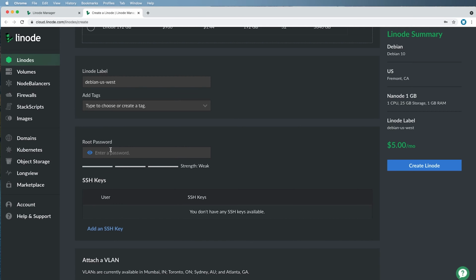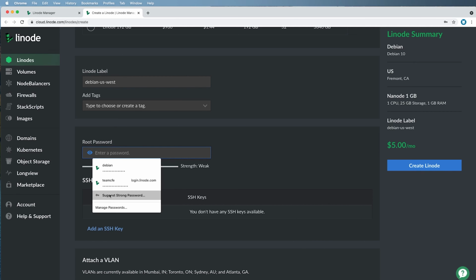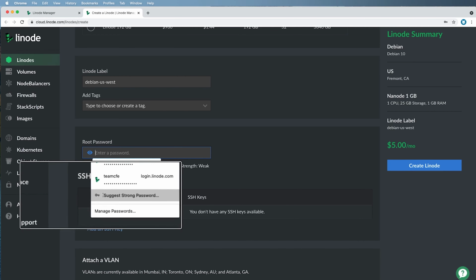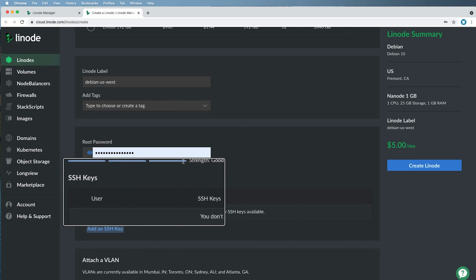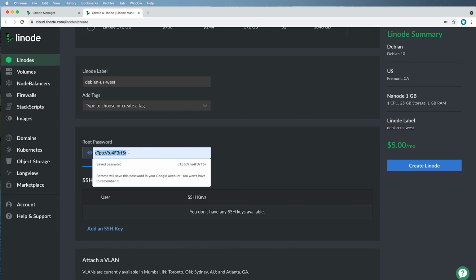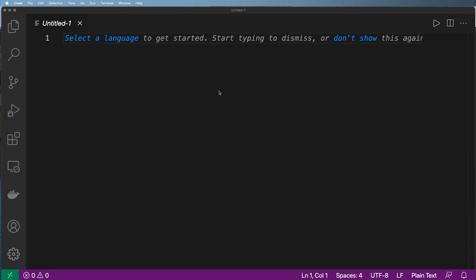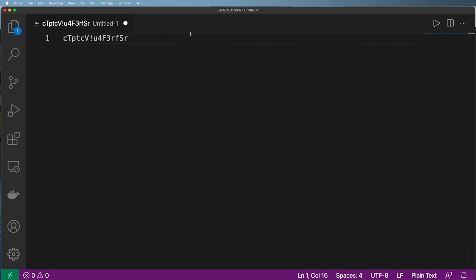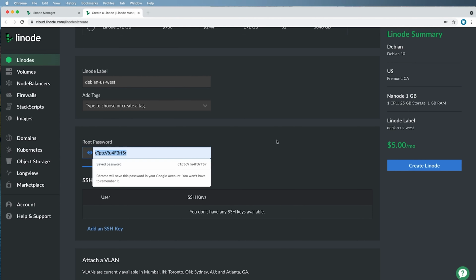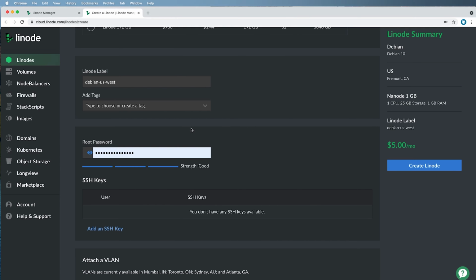Now, this is actually critical for what you need to do. You need to have a really secure root password. I recommend using Chrome or Safari or Firefox's suggestion for what that password might be. In this case, this is my password. I'm just going to copy that and make note of it in VS Code, or some text editor of some kind. Just leave it there for now. Don't worry, we will come back to this and adjust later. But for now, we have that root password in there.